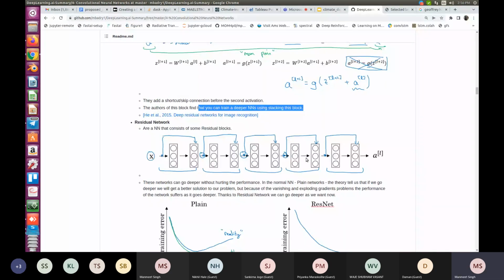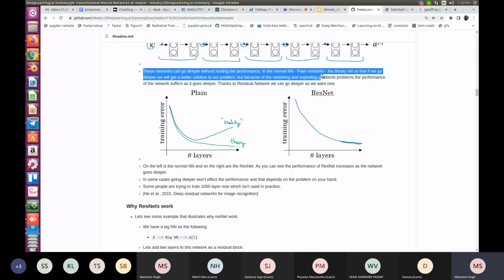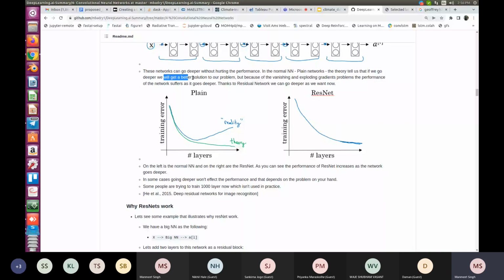So you can see that now we are stacking these residual blocks, and residual networks are neural networks that consist of residual blocks. So these networks can go deeper without hurting the performance. In a normal or plain network, theory tells us that if we go deeper, we will get a better solution to a problem. But because of the vanishing and exploding gradient problem, the performance of the network suffers as it goes deeper. So thanks to the residual network, we can go as deep as we want now.